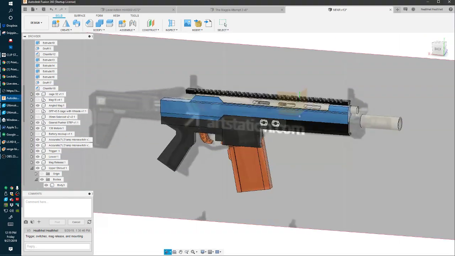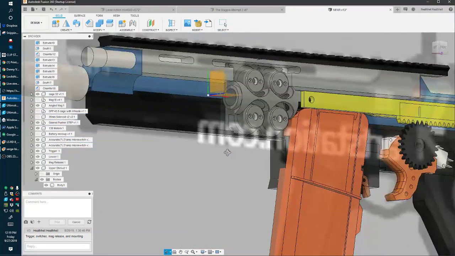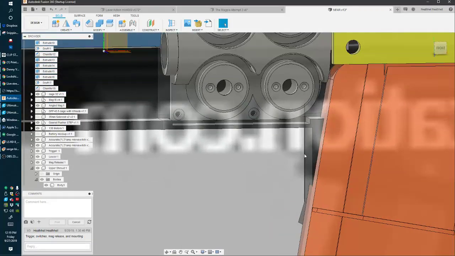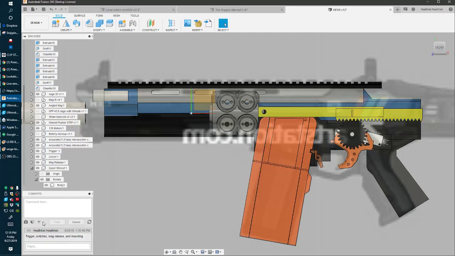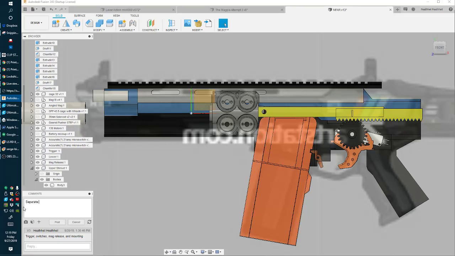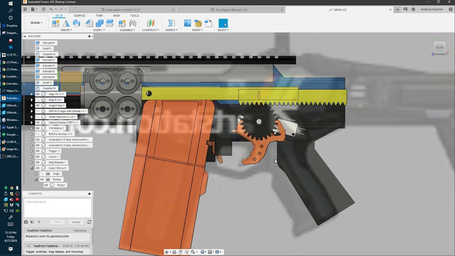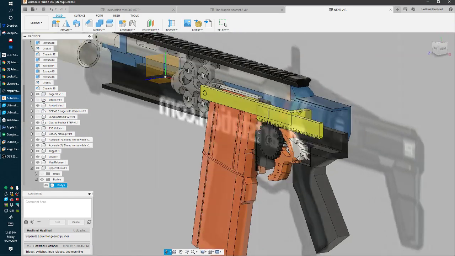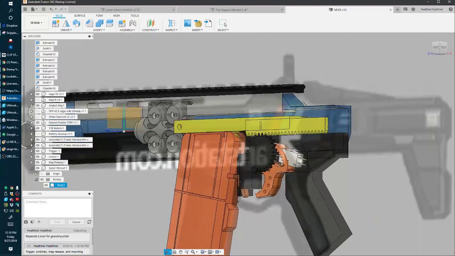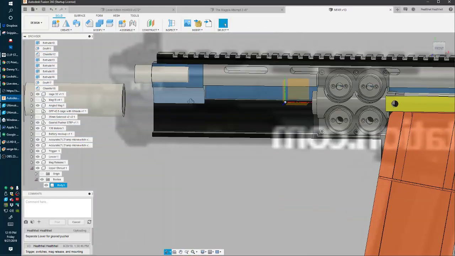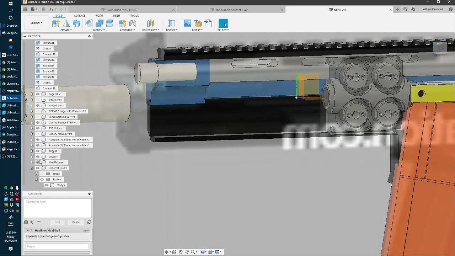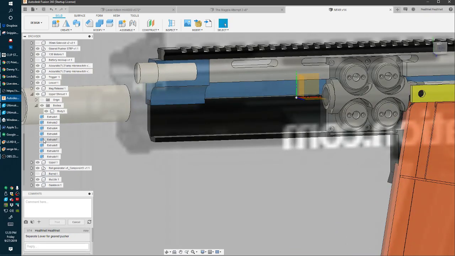Not really that new or different, but I'll make a separate lower for the geared pusher. So what I want to do now, I think, I don't know. Let me get my barrel back. I want to take a look at this and think about it, I guess.